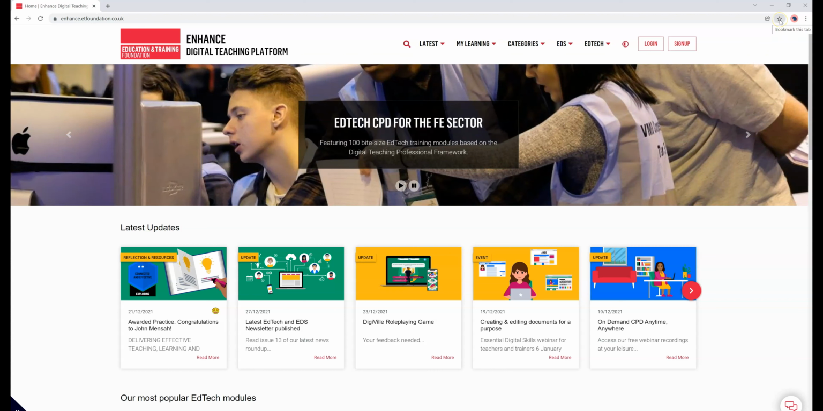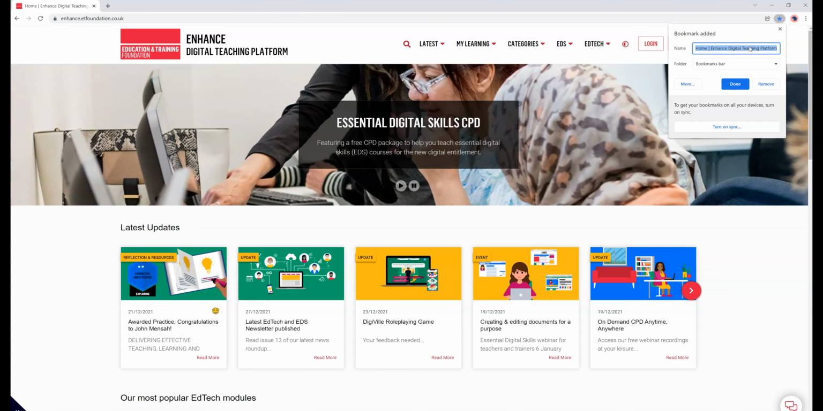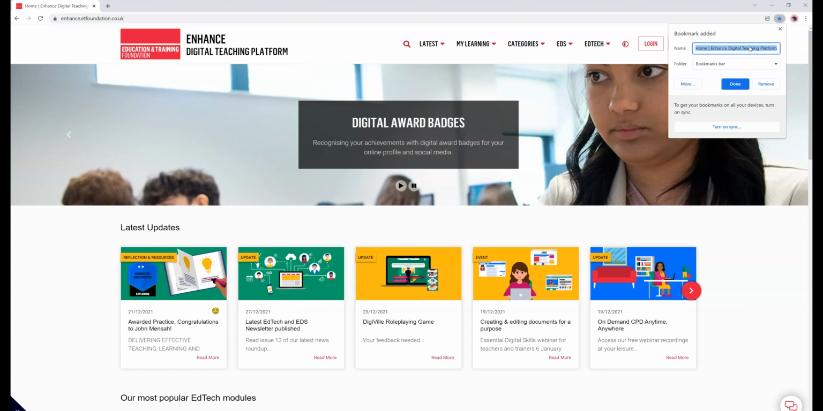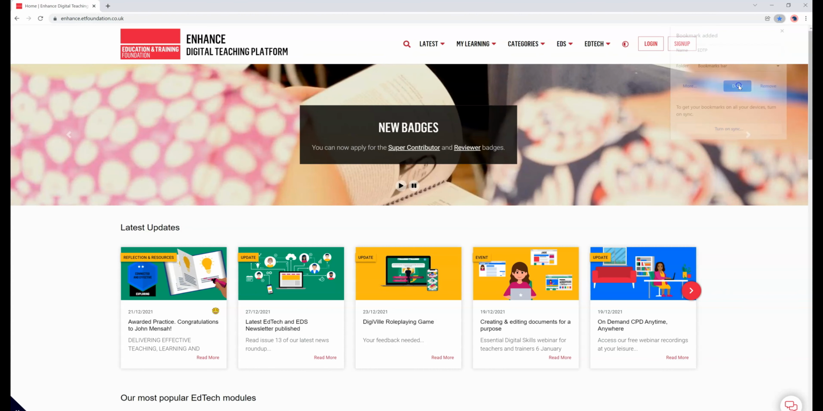So I'm going to bookmark it by clicking on this star. And then you can see I've got a choice. Comes up and I can save it as the Home Enhanced Digital Teaching Platform, or I can change that to something that I like. So I've come to this page so many times that I know that if I called it Enhanced Digital Teaching Platform, it would be quite long. I can call it EDTP, and I'm just going to save it in a folder called Bookmarks.